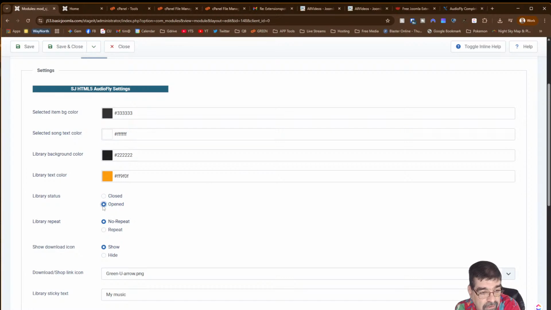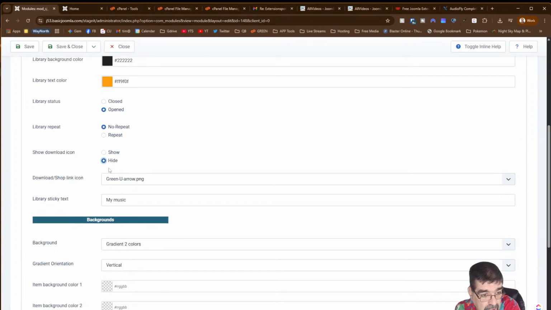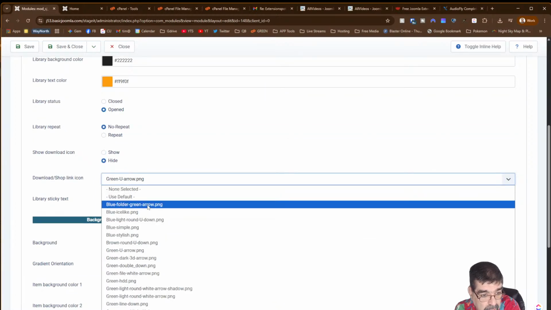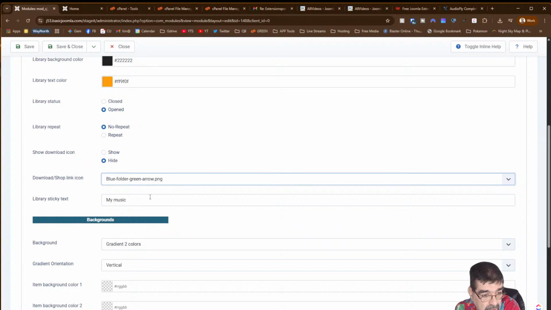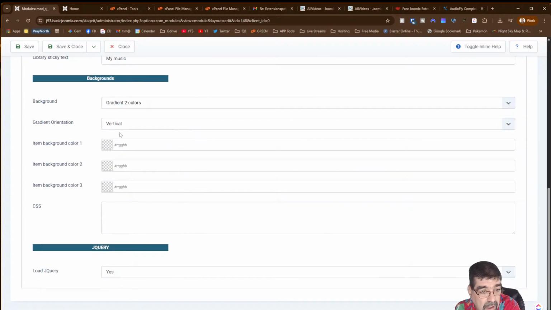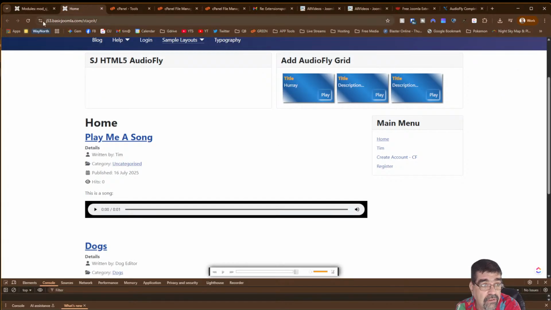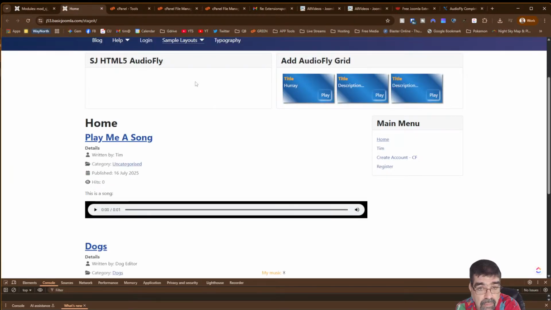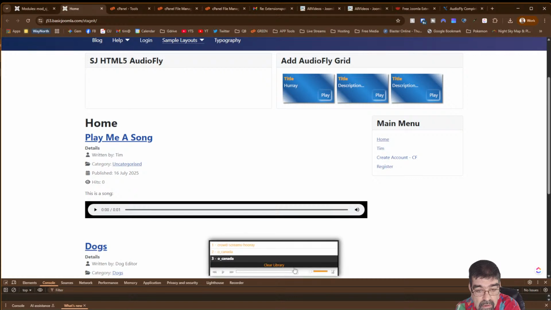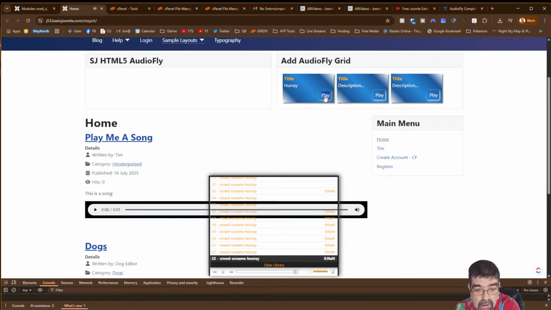Oh, we can put, oh, look, library status opened. Okay. Show download icon. We can hide that. Green arrow. We can do blue folder, green arrow, library, my music. And we can change background colors here. So that's changed. Now watch how the player changes down at the bottom. Oh, that's showing what was played down there. All right. That's one thing.